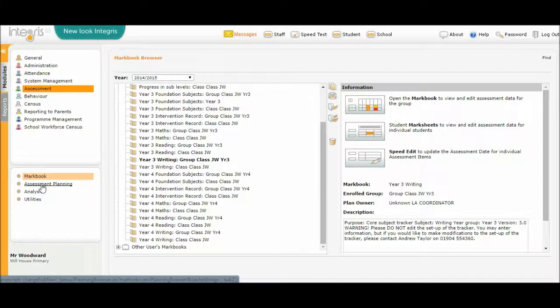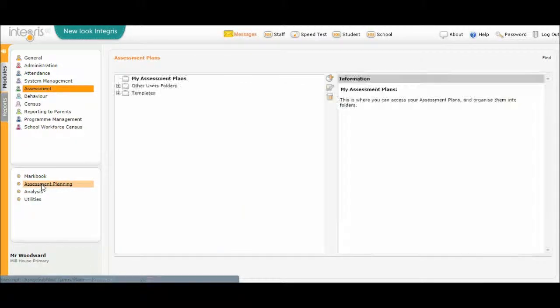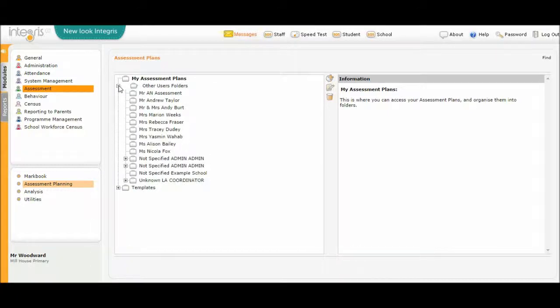So you do that by coming here into assessment planning, which is possibly not a part of the assessment module you've been in before. And what you need to do here, and again, it's crucial that you are logged in as an assessment coordinator in order to fulfill this process. You go here to Other Users folders and expand it.